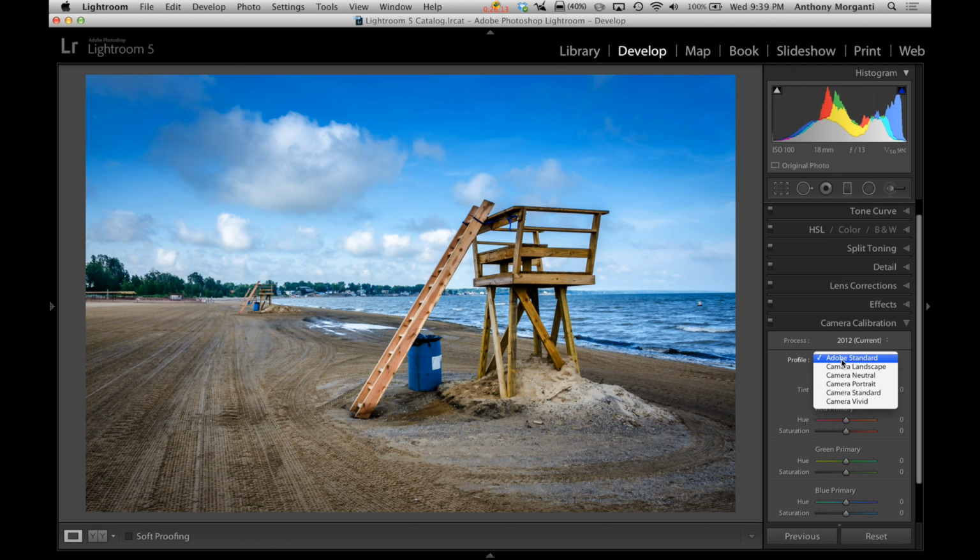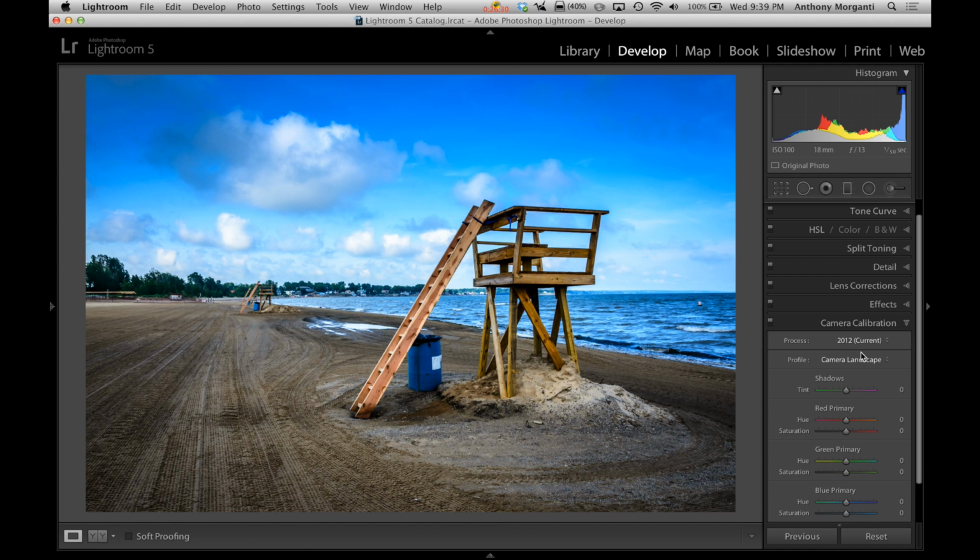So in this case, it starts out with Adobe Standard on my Nikon camera that I used. If you had mentioned a Canon, it will have just as many choices, but they'll be called something different, and they're going to do something different when you click on them. So I'm going to click on Camera Landscape and see what happens. And it made it a little darker, a little more rich color.